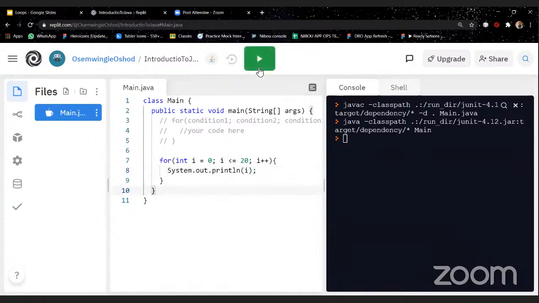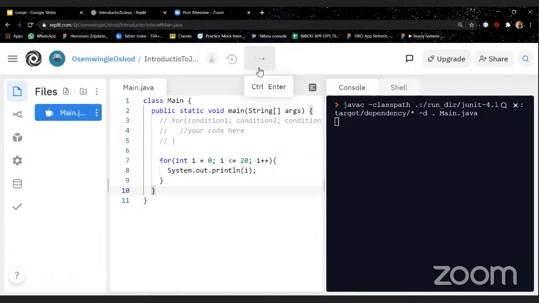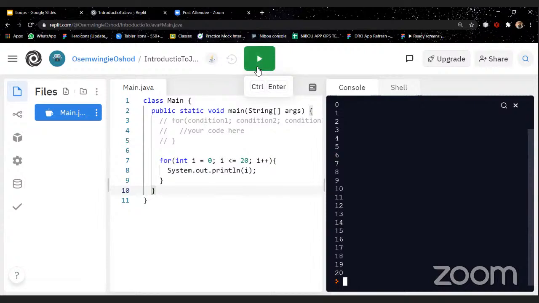So let me run this. Yeah, as you can see, it prints all numbers from 0 to 20. That's how it works.